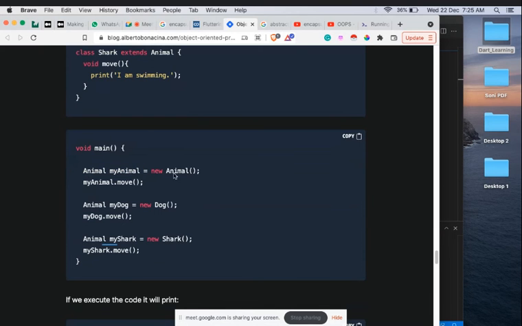Now let's check out an example. So we have animal, myanimal.move, dog, mydog.move, shark dot move. So with the execution of the code, I will print these things.